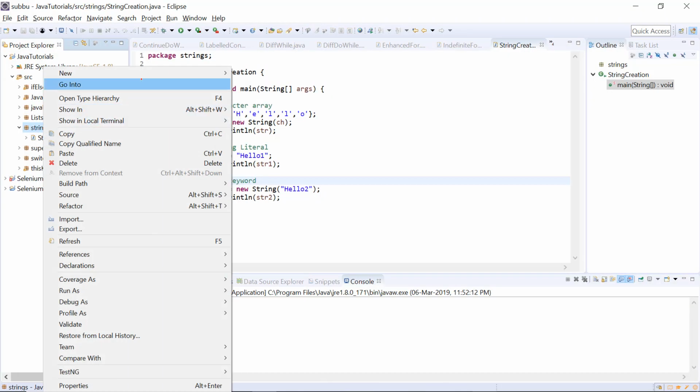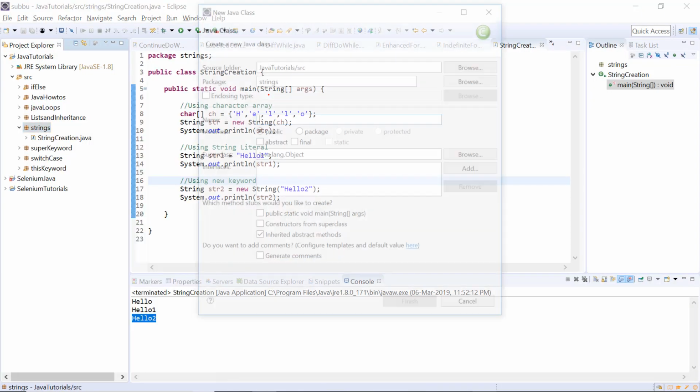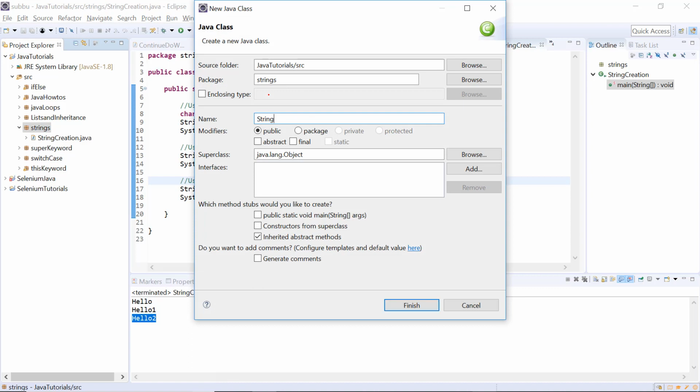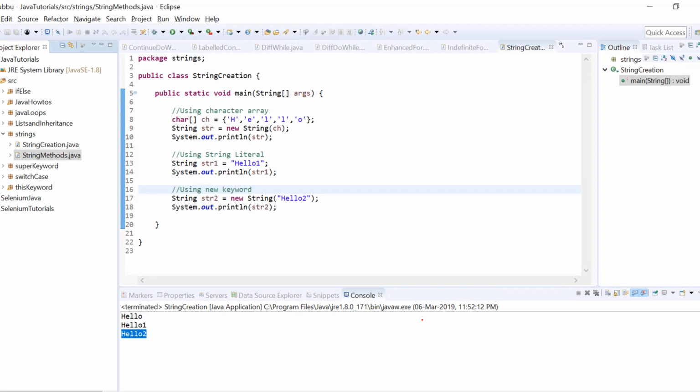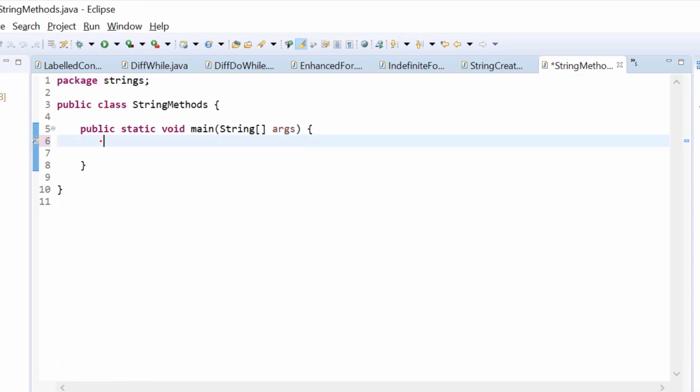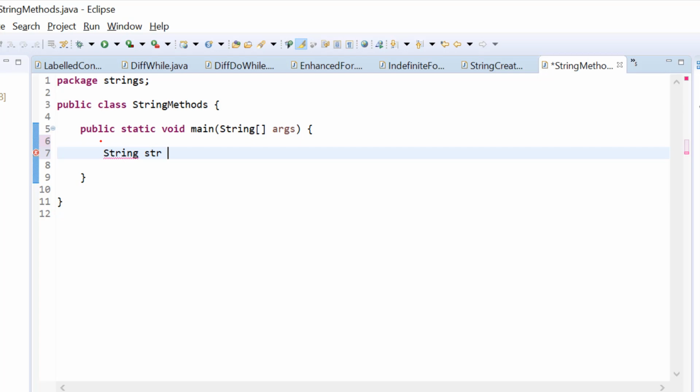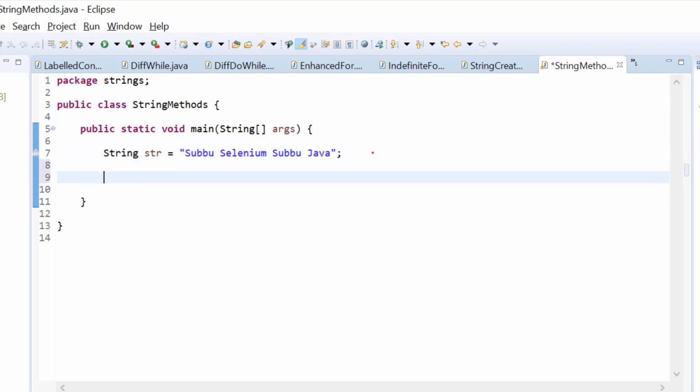I'm creating a new class here and I'm naming it StringMethods. And I'm using the main method here. Click on finish. So the new class is created. First I'm creating a new string here: String str equals Subbu Selenium Subbu Java. So this is a string here. Now let's see the first method, which is finding the length.